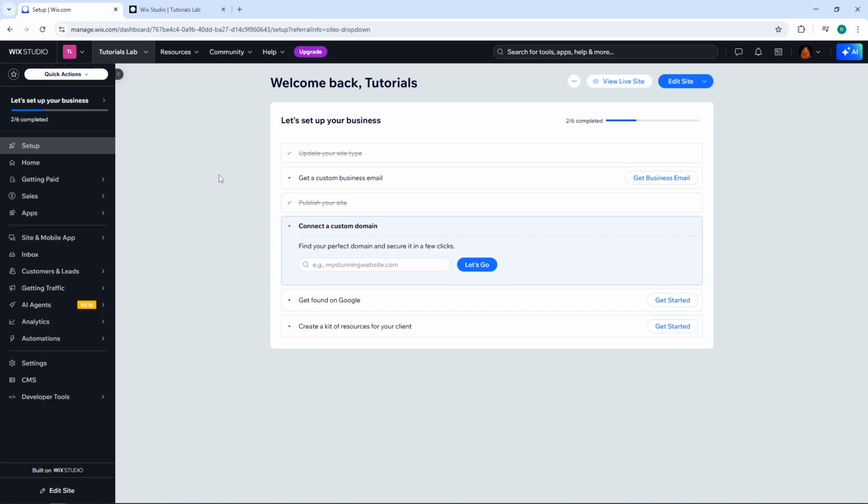Welcome back, everybody. Today I'm going to teach you how to add and customize navigation menus on Wix Studio. This is an essential skill for creating professional, user-friendly websites that help visitors navigate smoothly through your content.